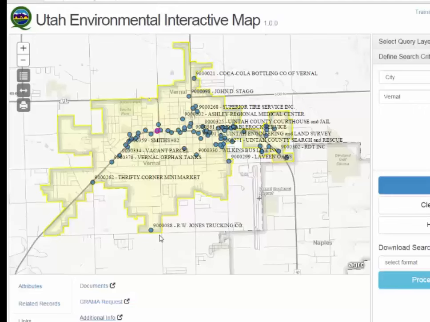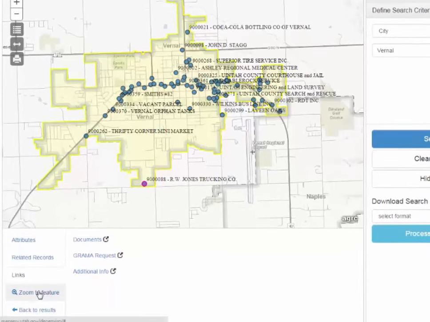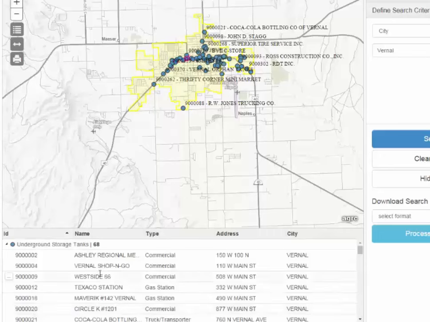By clicking on the dot, you can select a specific site to view that site's information. And if you click on Zoom to Feature, the map will center on your site. Select Back to Results to show the original search grid.